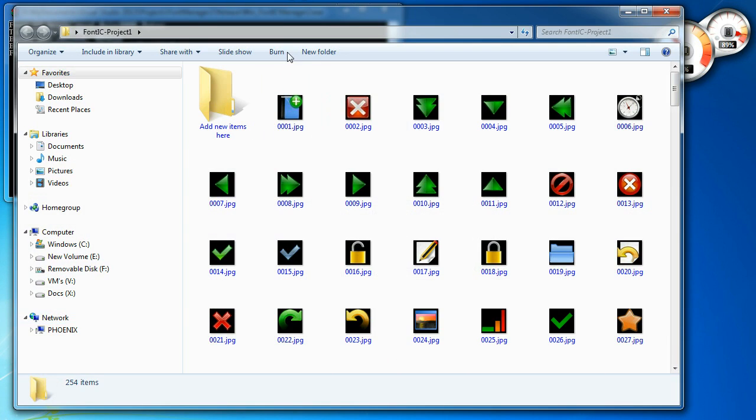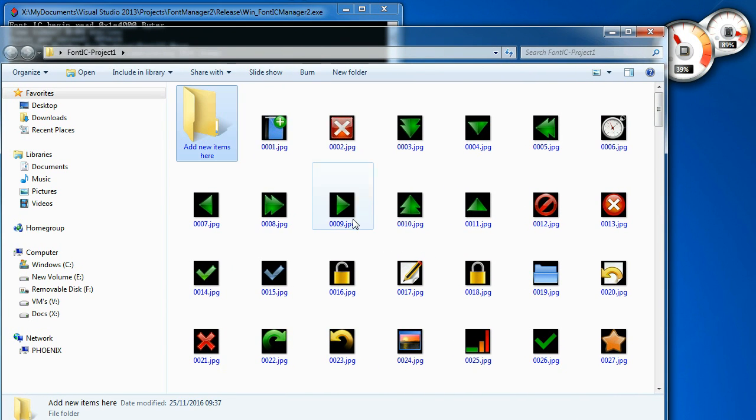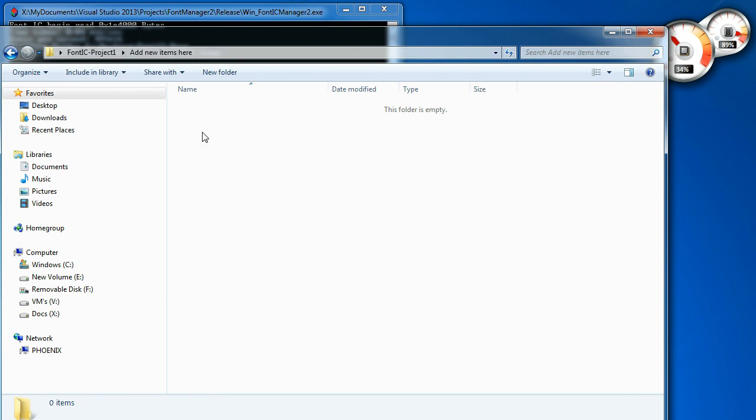So in Project 1 and in any of these folders, there is a folder called Add New Items Here, and this is brilliant in my opinion. What this enables you to do is drag any supported file type that can be put onto the font IC into this folder. That includes fonts, pictures, and more. So you can drag fonts and images into this folder.